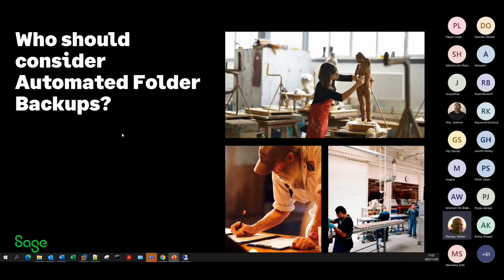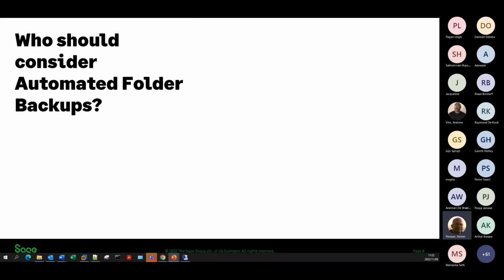And then we'll have a look at who should consider automated folder backups. And in my opinion, the answer is simple. Everyone should consider this. Be it huge data or small data, it's very important to have a complete folder backup, as I'll explain in the next point.